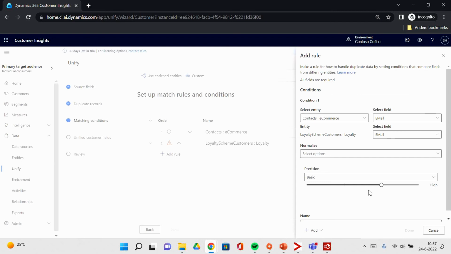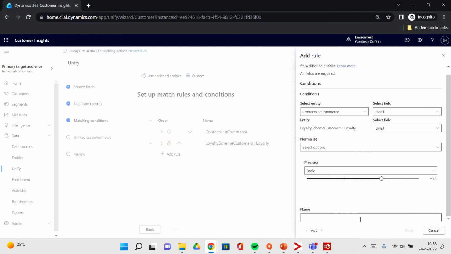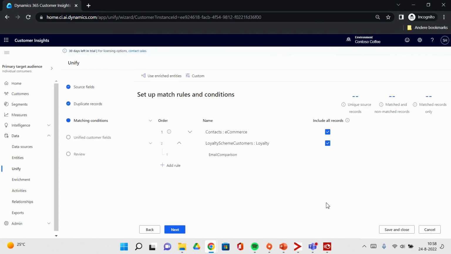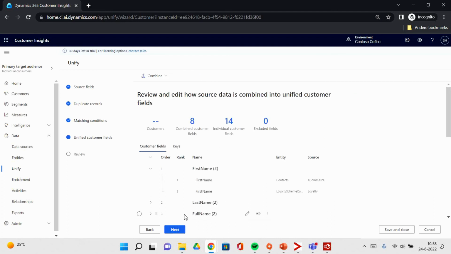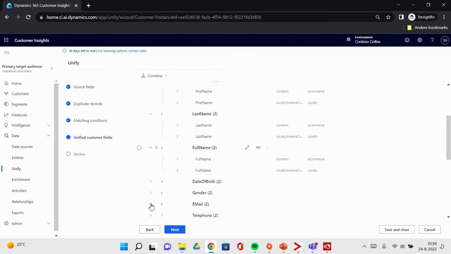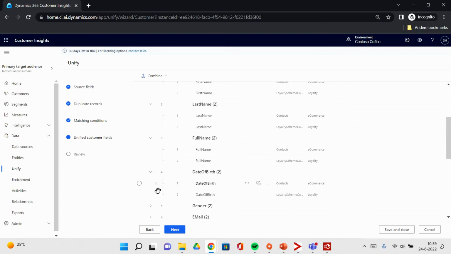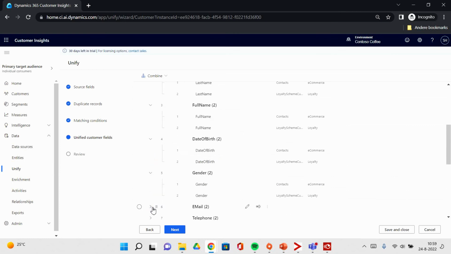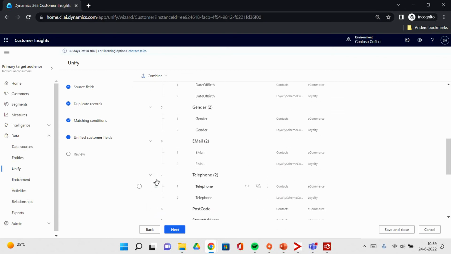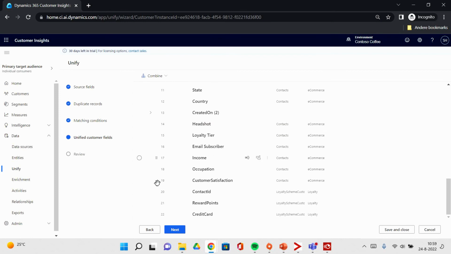Give this match rule a name, for example, email comparison, and click Done. Click on Next. Let's see how our entities are combined in the unique customer profile. Make sure to match your profiles to what you see on the screen. Before clicking on Next.